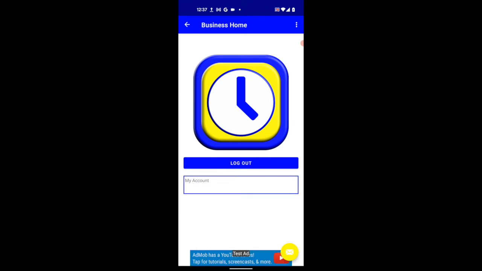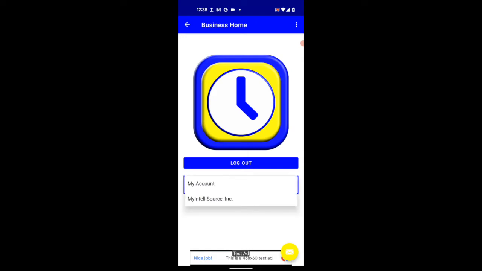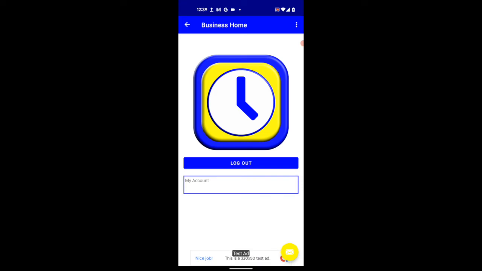Now on Business Home, below the logout button, there's a drop-down control. If I click it, I can see the words My Account and MyIntelliSource. Switching between accounts is as simple as going to Business Home and selecting your desired account. With MyIntelliClock, there is no limit to the number of accounts where you can be an end user, and switching between them is accomplished with this select drop-down control.